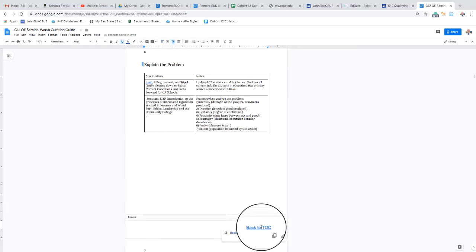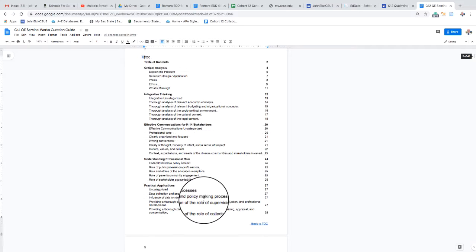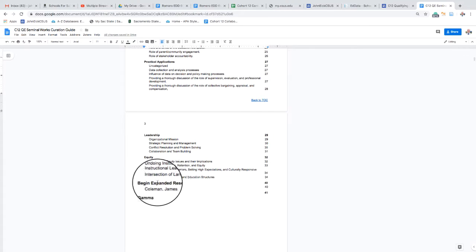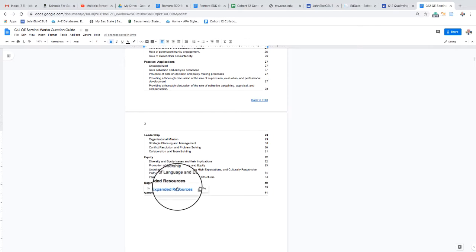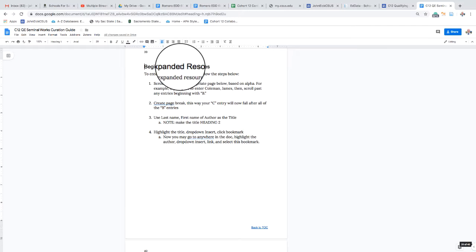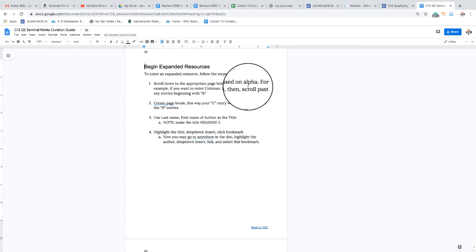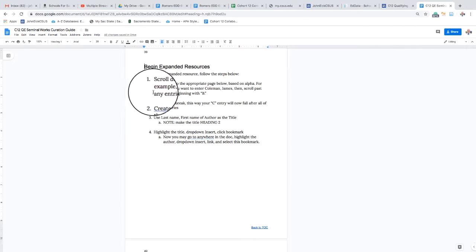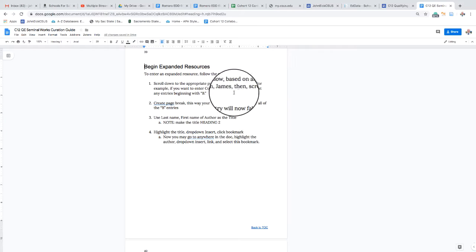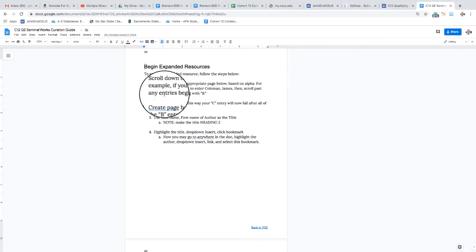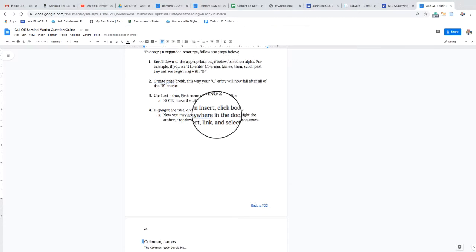Well, let me go back to the table of contents, and I'm going to go to the bottom of the table of contents and say, begin expanded resources. So I'm going to click on that, and that takes me to the expanded resources section, and it tells us exactly how to expand those resources. It says scroll down to the appropriate page below based on alpha. So for example, if you want to enter Coleman James, then scroll past any entries with B. Well, in this case, you want to enter B.